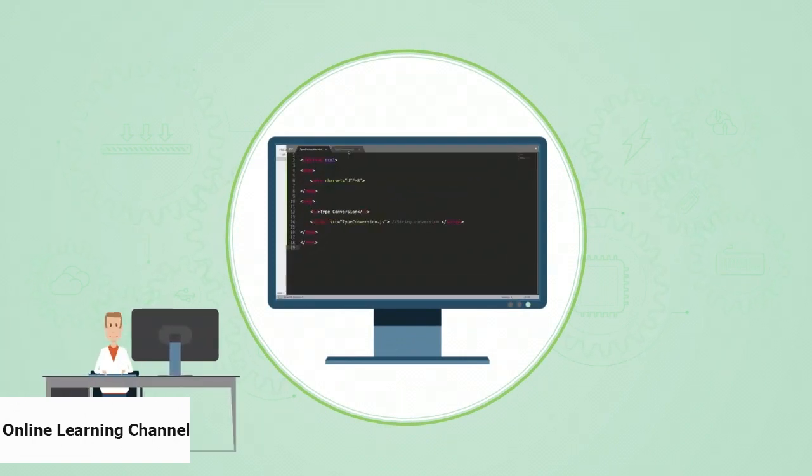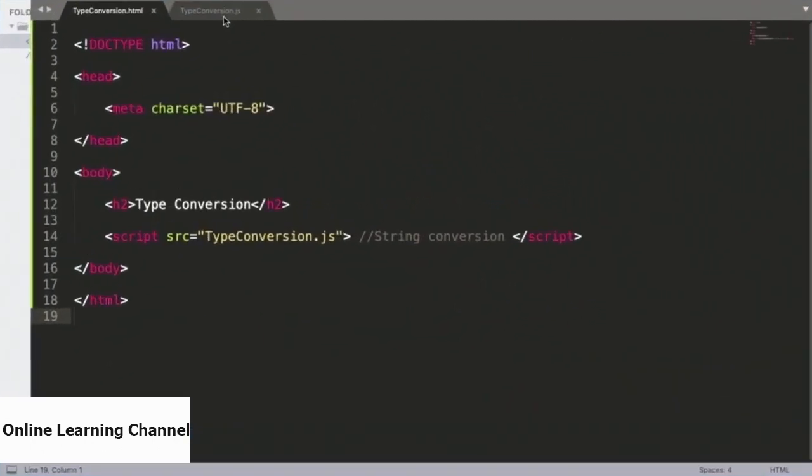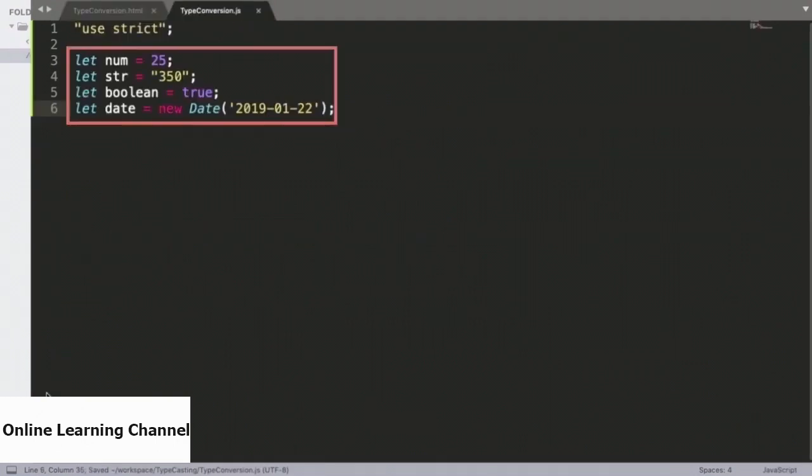As with all of the preceding demos, we have an HTML and JS file, and then switching over to the JavaScript, we will initialize 4 different variables. The first of these is a number, the second is a string, a boolean, and then a date object which is initialized with a specific date value.